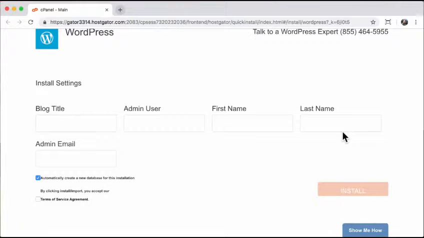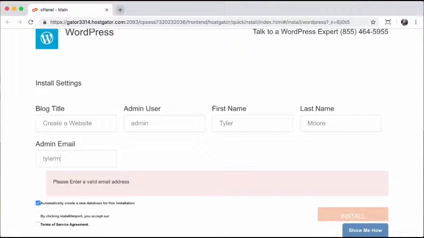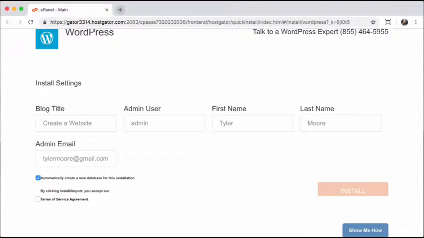Then it's going to ask us to enter in the blog title, which is the same as your website name. So I'm just going to put in create a website, but you can put in whatever you want because we can always change this later. It's super easy, and I'm going to show you how. Next, for admin user, you could put in your name or admin, first name, last name. I'm just going to put in my first name and last name and my email address. Then I'm going to make sure automatically create a new database is checked, agree to the terms of service, and click install.